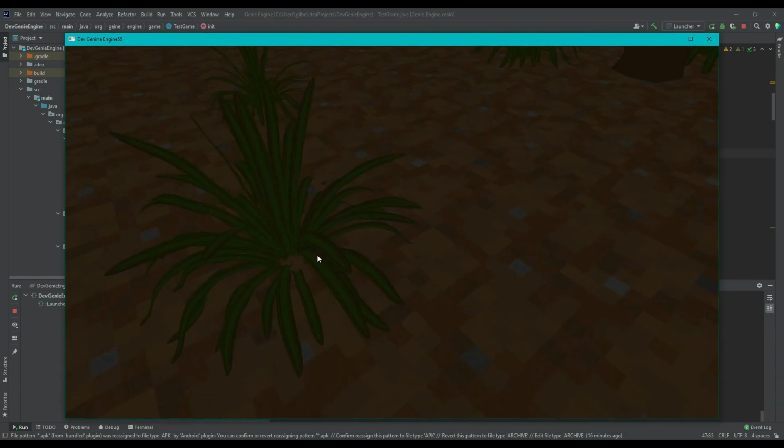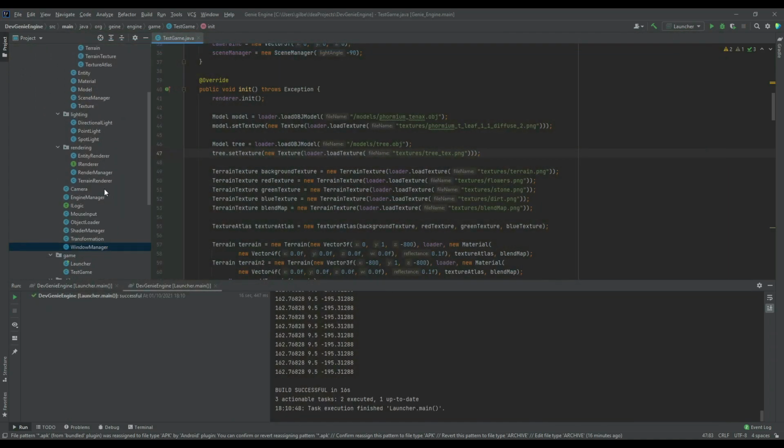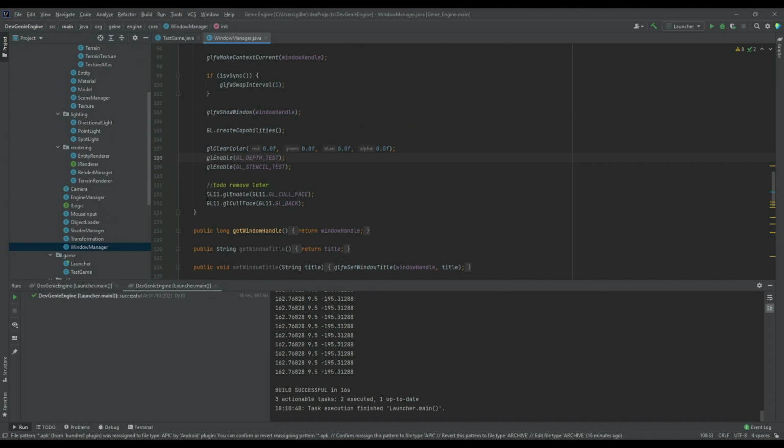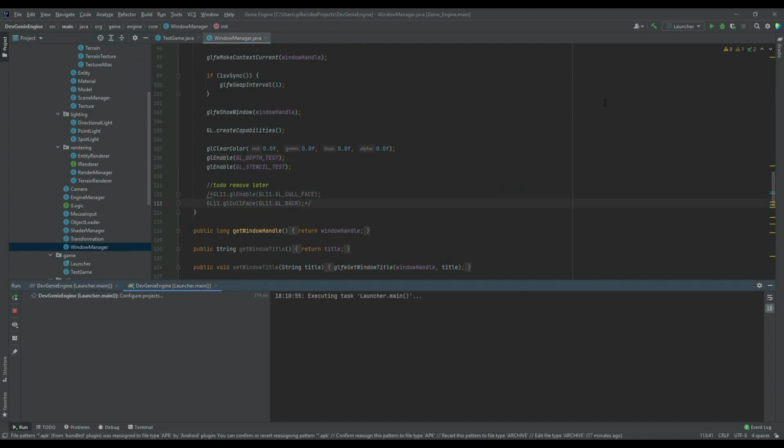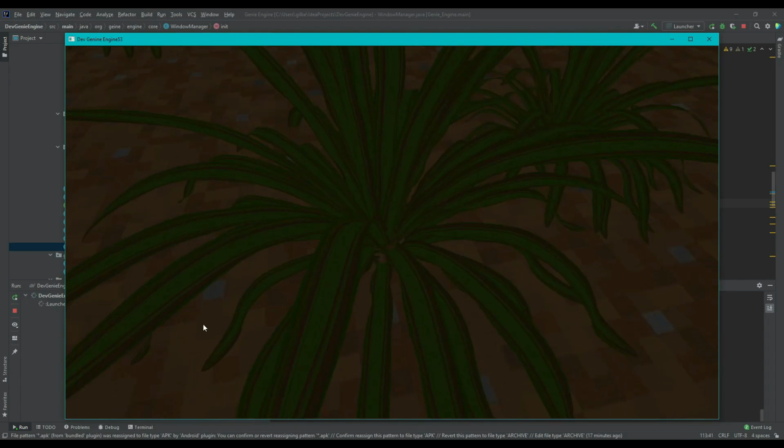quite right. You can see that it's sort of transparent in areas, and this is because if we go into our window manager, we still have a setting applied from pretty much the first episode, and that's the cull face of the back face of the object. If we comment that out and rerun our application, we can see the ferns are actually rendered okay now.